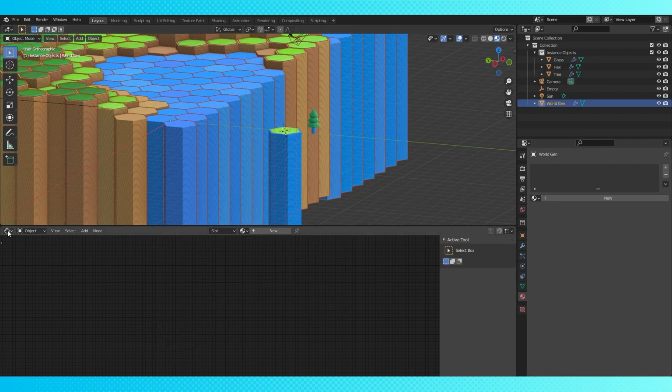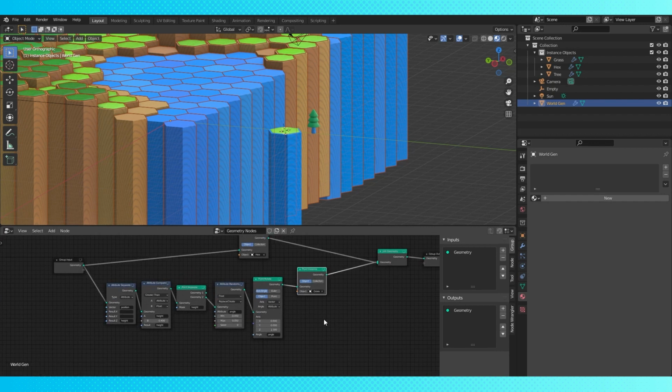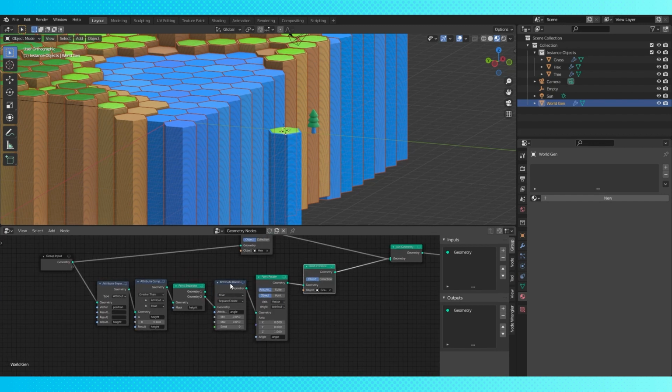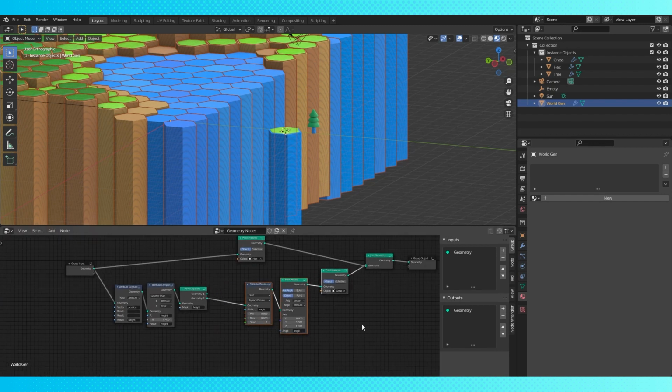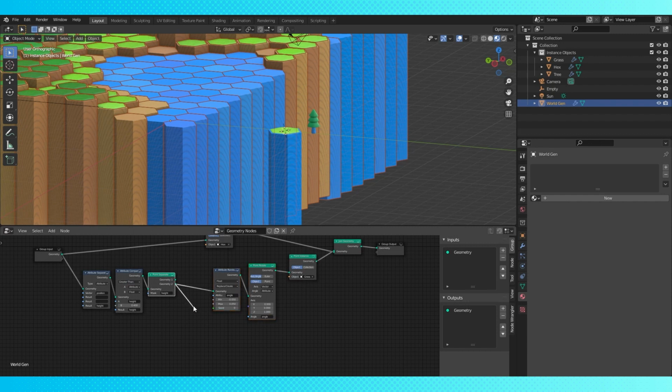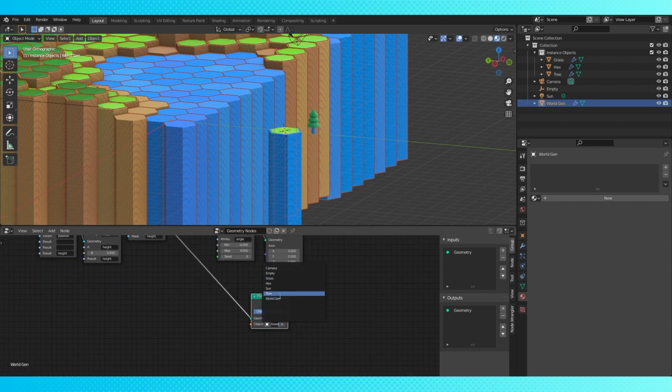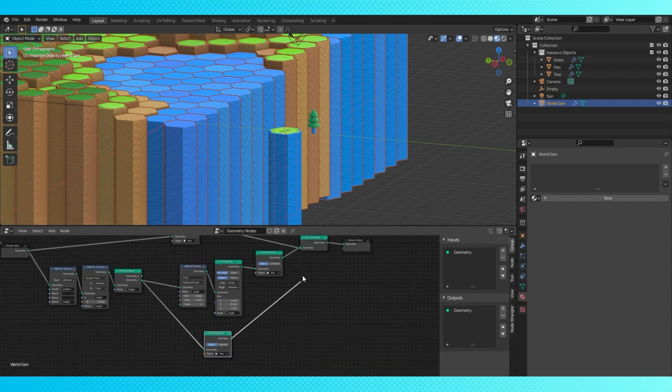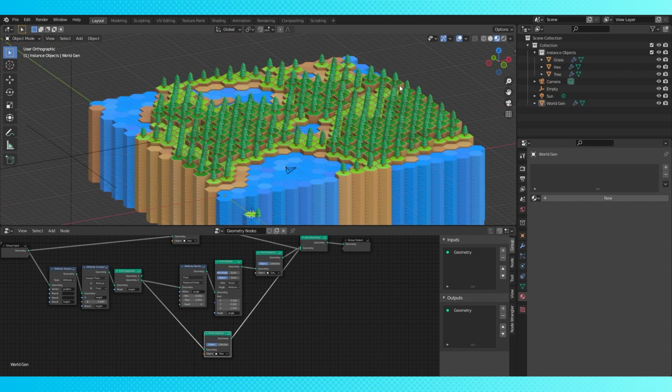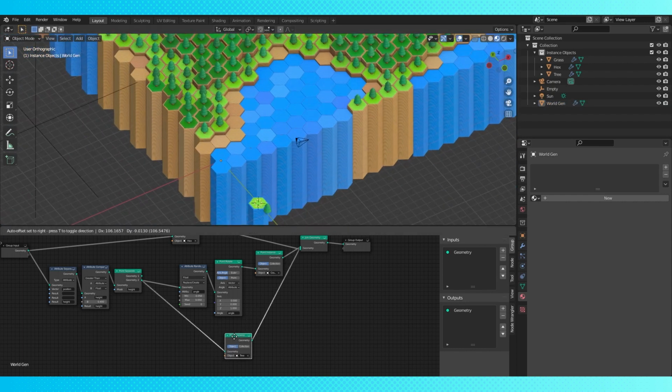Select the world object and go into the geometry editor. We want trees to be placed only on the tiles that the grass grows on, so move these nodes off a bit. We're going to use the same mask for the trees. Duplicate this point instance node, connect up like this. Switch the object to tree and connect to the join geometry node. So now we have one tree on every grass tile, which is a little boring looking.